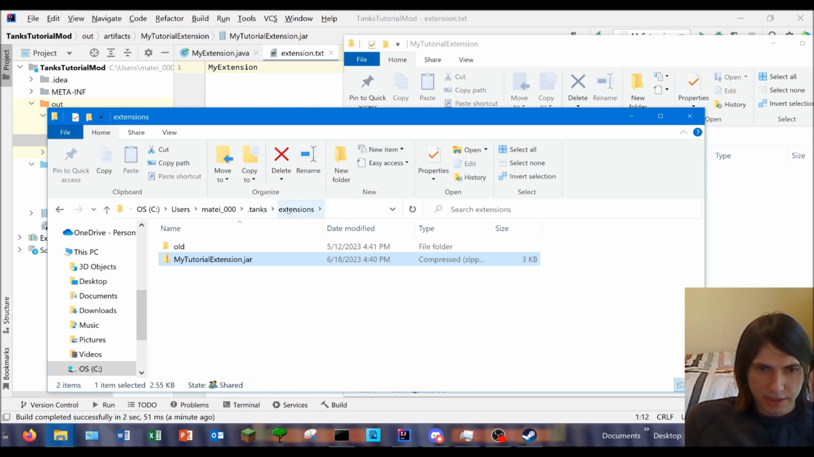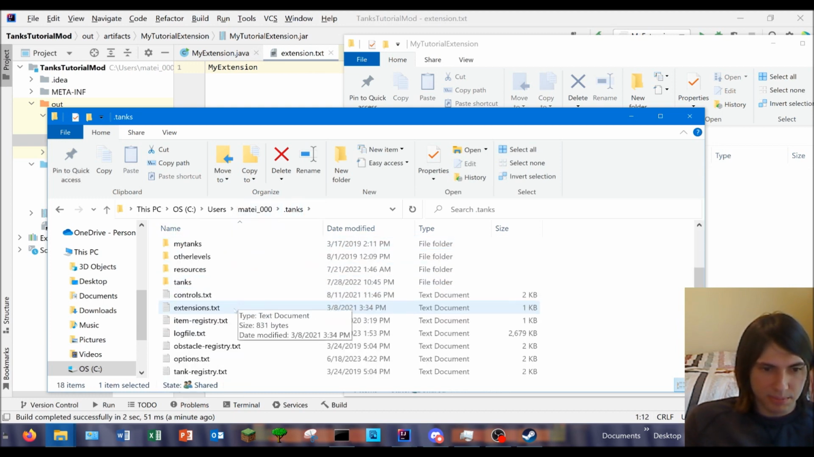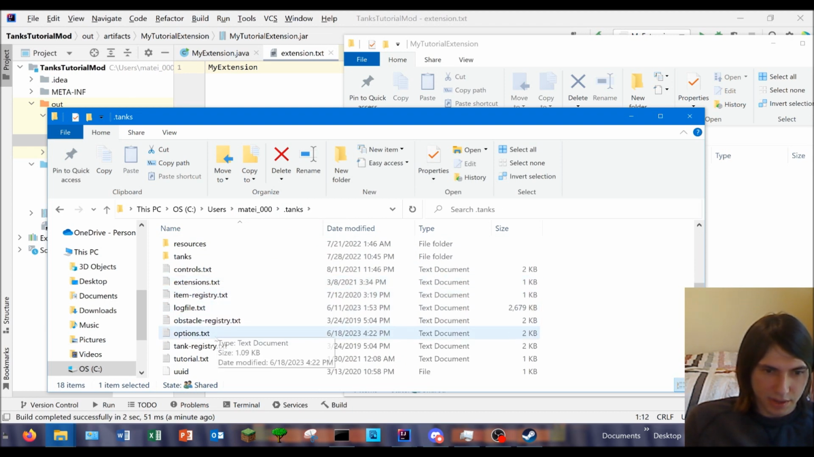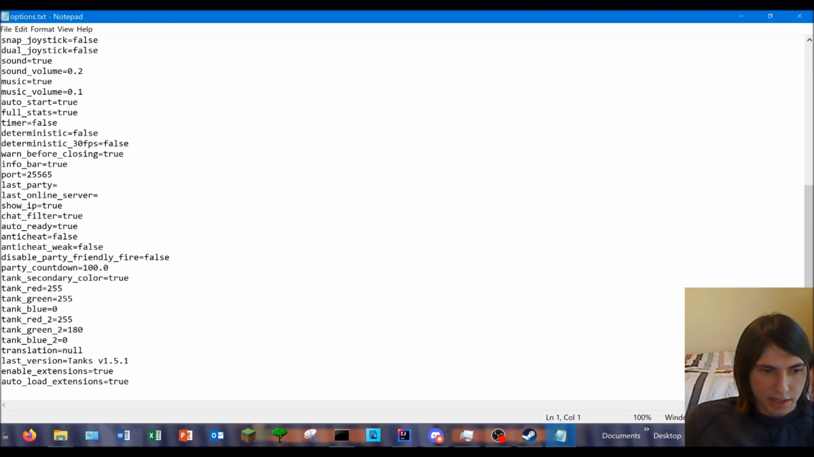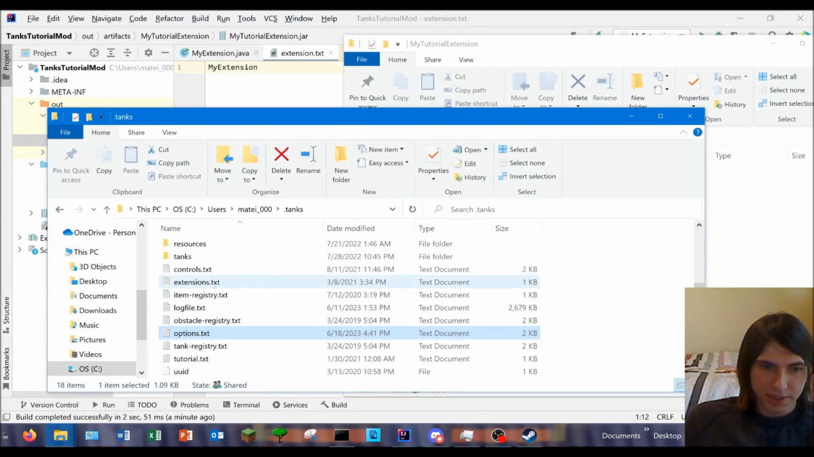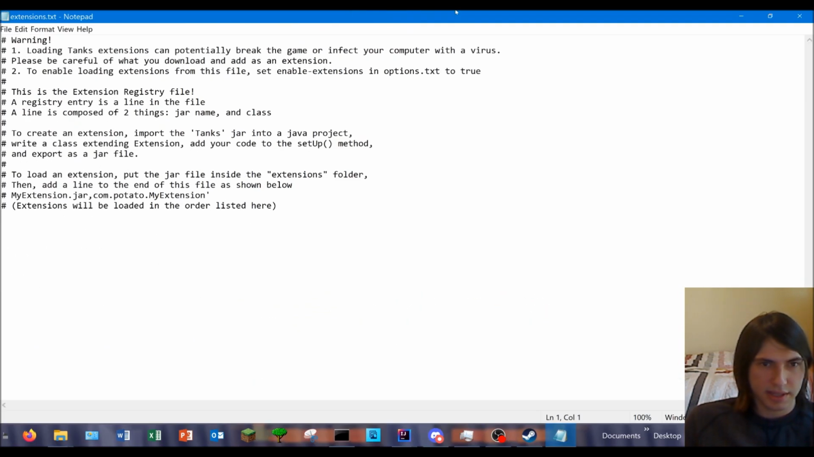And now all you have to do is change a few options. So inside of options.txt, there's two things that are of note. Enable extensions and auto load extensions. So by default, enable extensions will be false. You need to set this to true and then save the options file. It was already true for me. And auto load extensions should also be true if it isn't already. This basically lets you auto load it. If you don't have that true, you will have to use extensions.txt to manually add all of the extensions, which is more annoying.